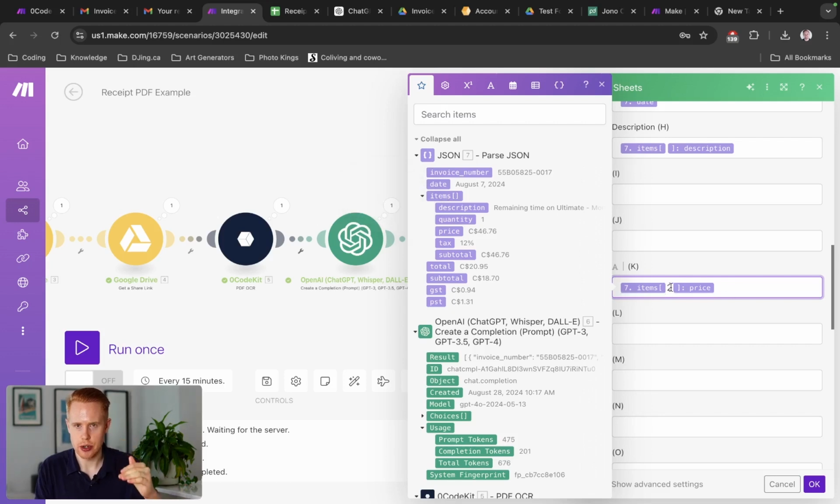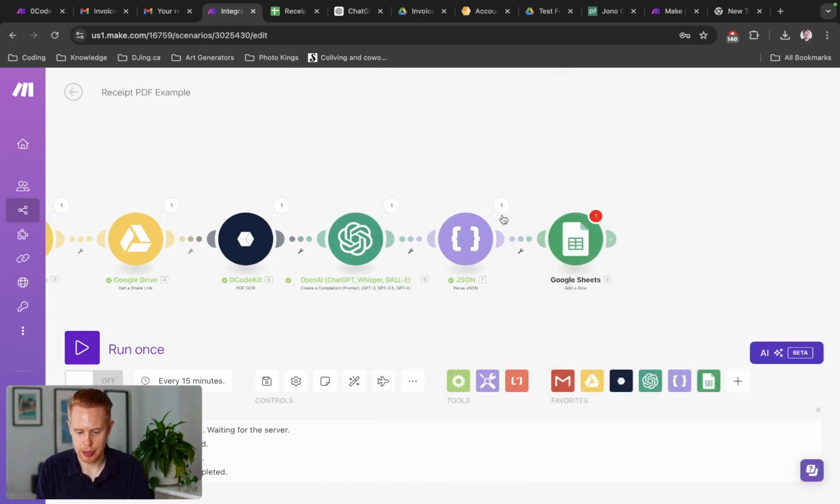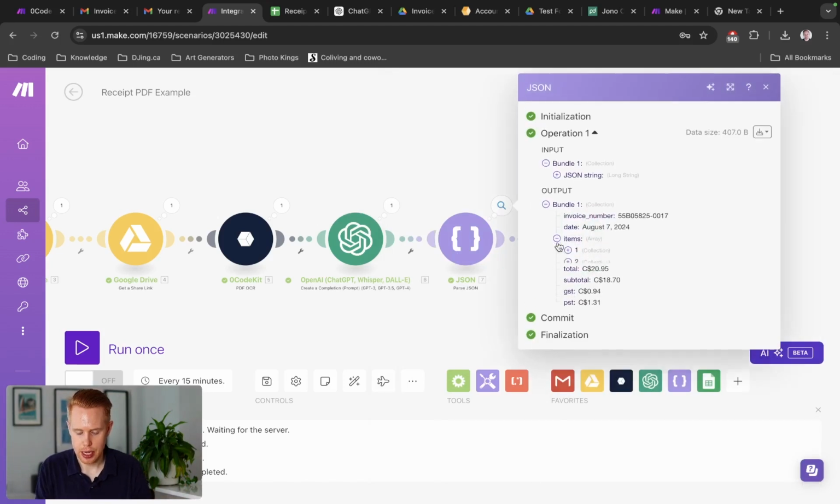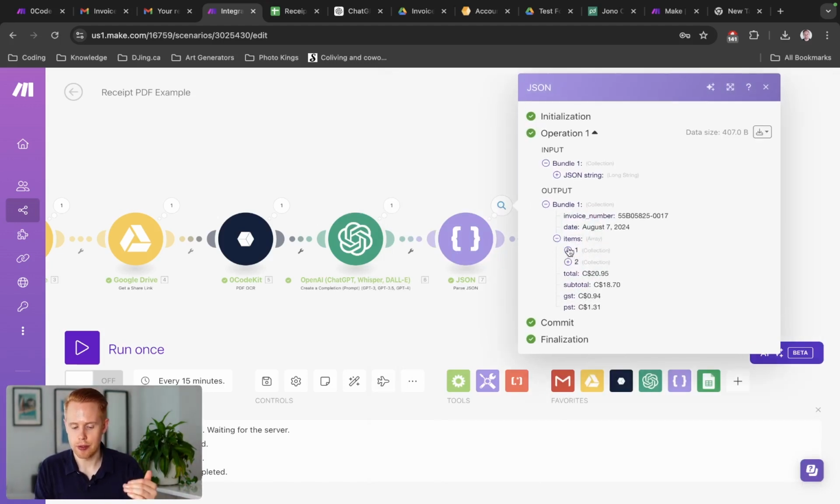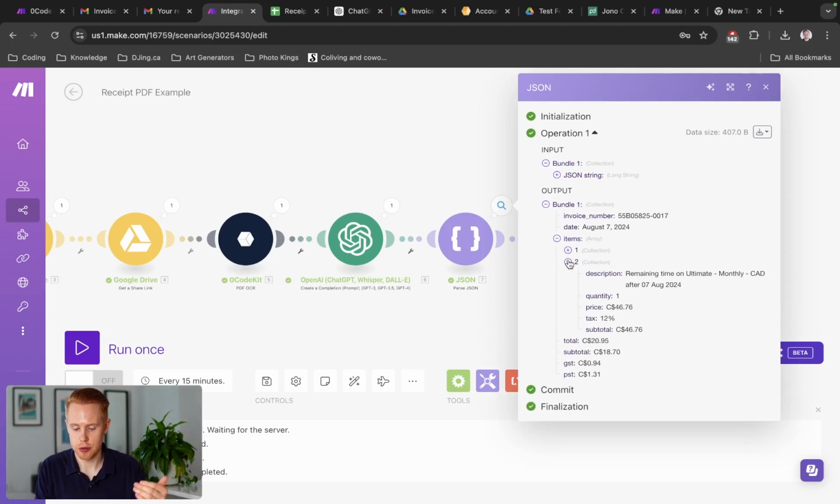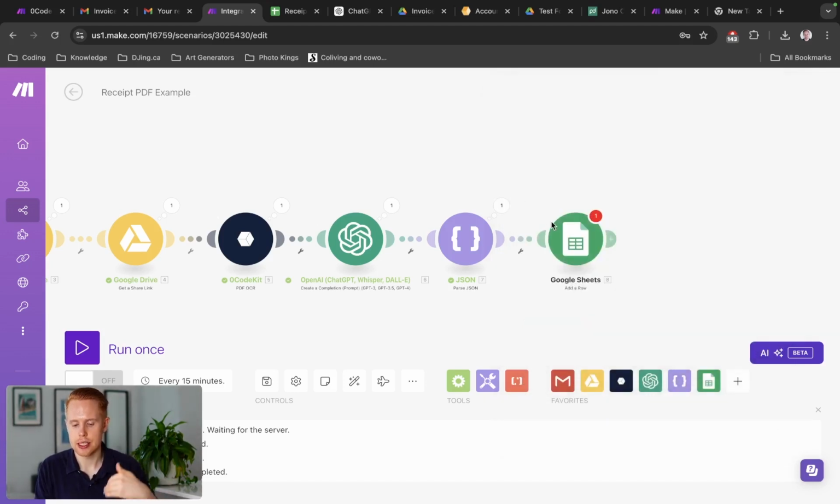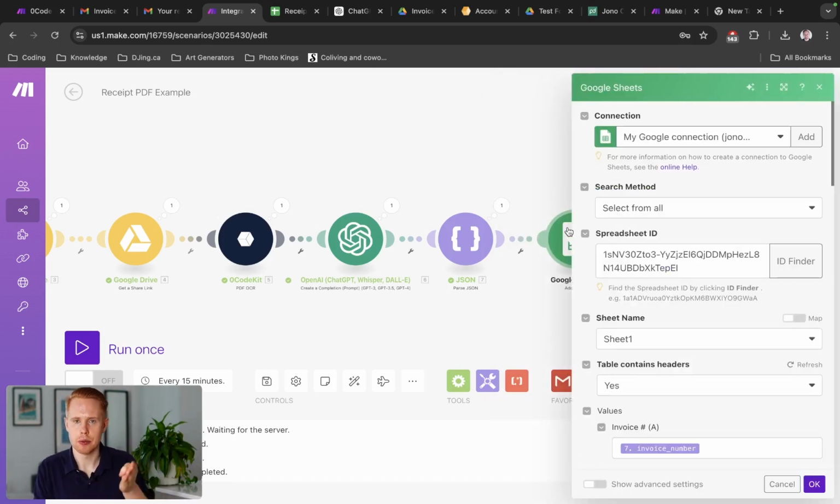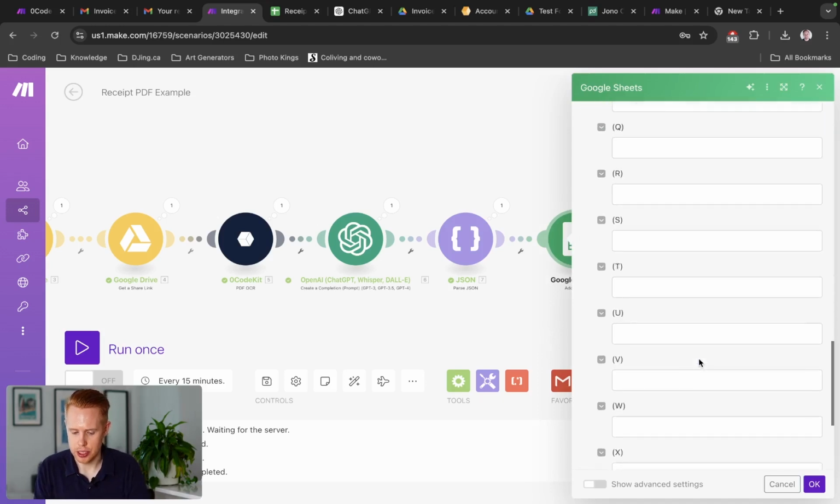If you put 2 in here, it grabs the second. If you put in 3, it grabs the third, right? So just kind of coming back here, looking at this data. Items, we have 1 and 2. You put 1 for the first or blank. You put 2 for the second, 3 for the third. And that's how you could really quickly have multiple different items in your Google spreadsheet here, right?